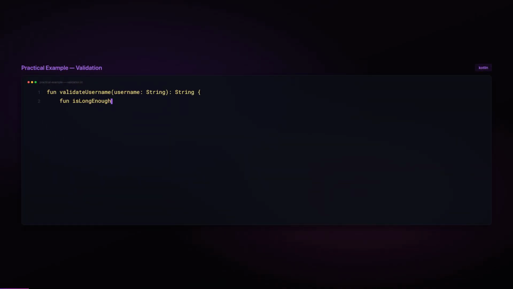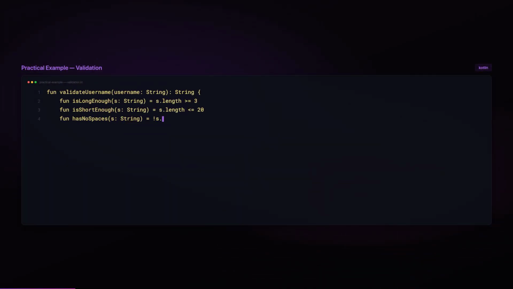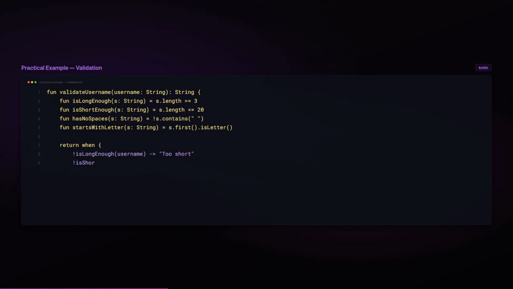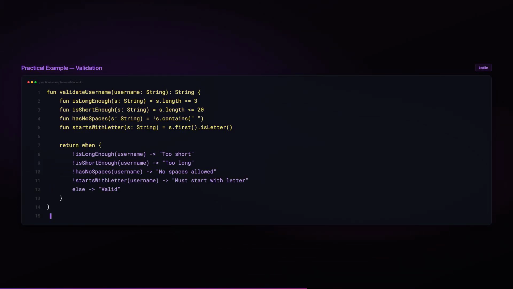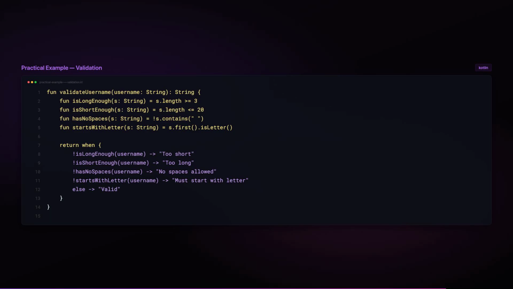Here is a practical example: a username validation function using local functions. Each validation check is a small local function. Is long enough, is short enough, has no spaces, starts with a letter. The when expression checks them in order and returns an error message or valid. Clean, readable, and easy to extend.